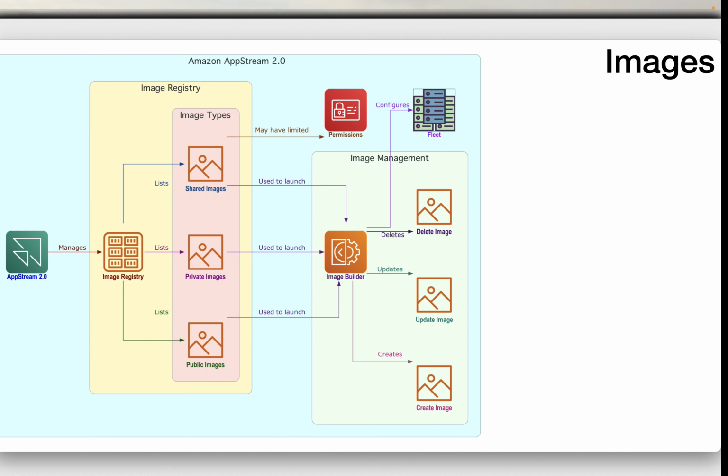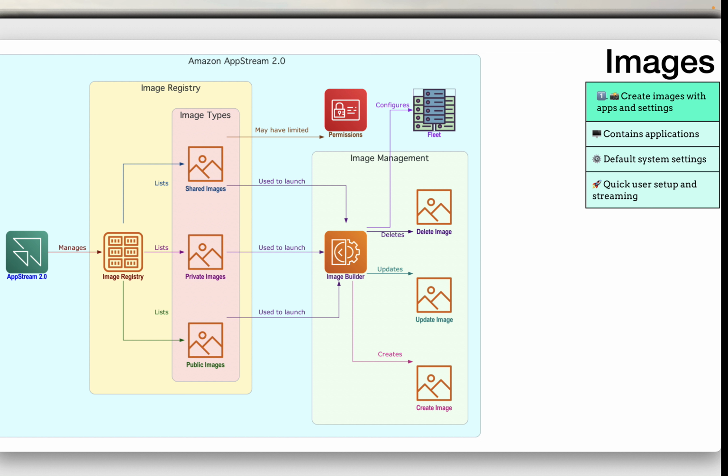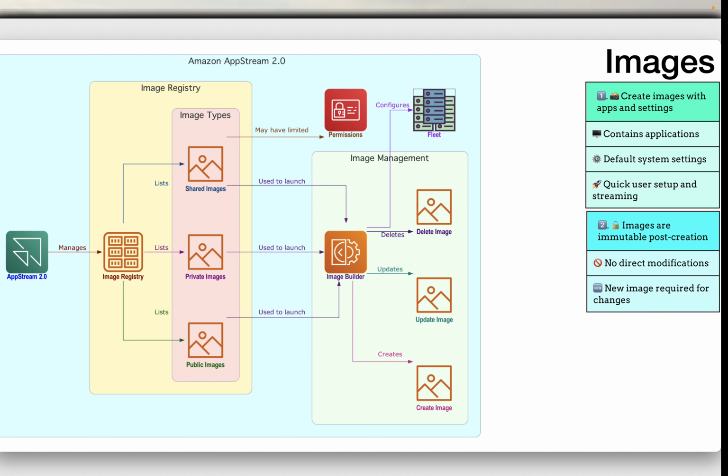Now let's talk about images. AppStream allows you to create images containing applications and default system settings for quick user setup and streaming. Once an image is created, it cannot be modified directly. Any changes require creating a new image. So we have covered image builder. Now this is the actual image which gets streamed on.